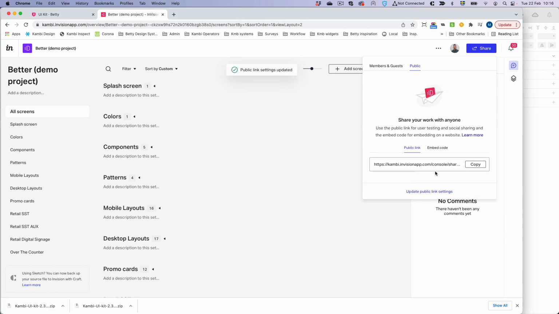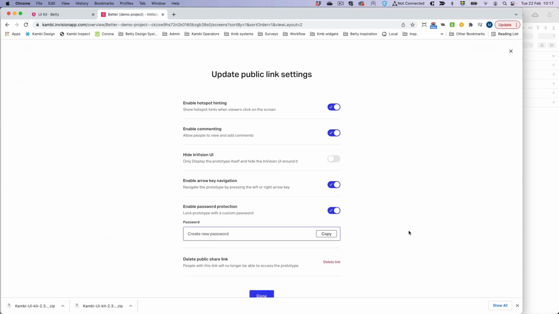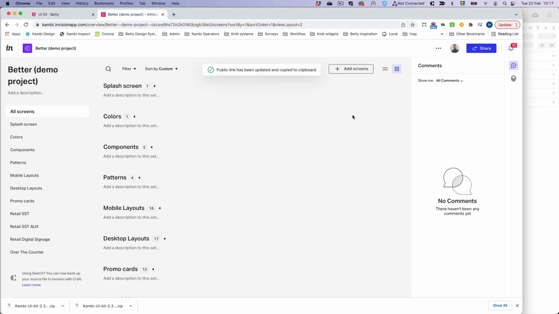So we'll generate the link, and because this might be a secret project, we'll just make up some kind of password. And done.